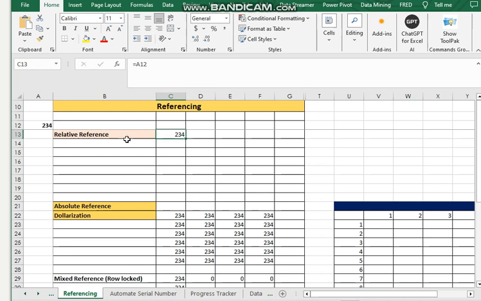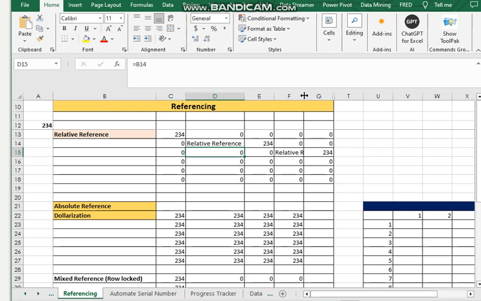One thing in relative referencing is that when you scroll to the right, nothing else will appear other than the 234 that has already appeared. No matter how you scroll, you can see that something else is showing. Do you see that now? If you look at this place, that means B13 was referenced here.